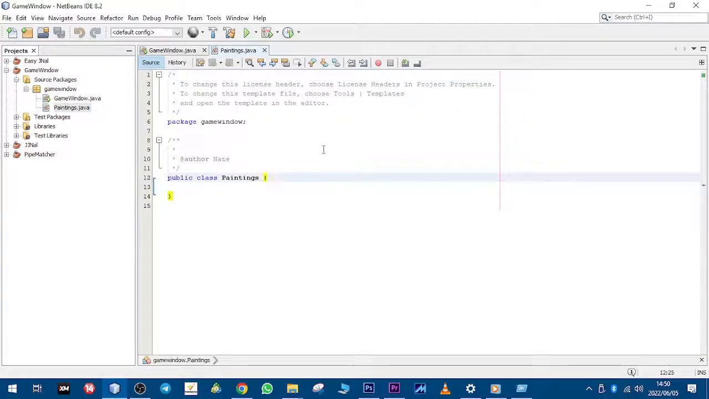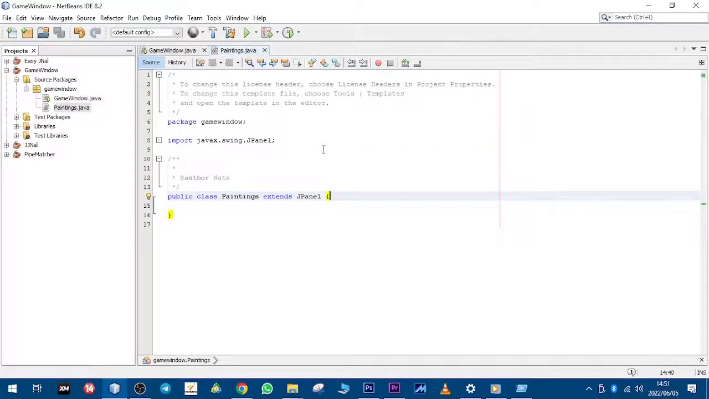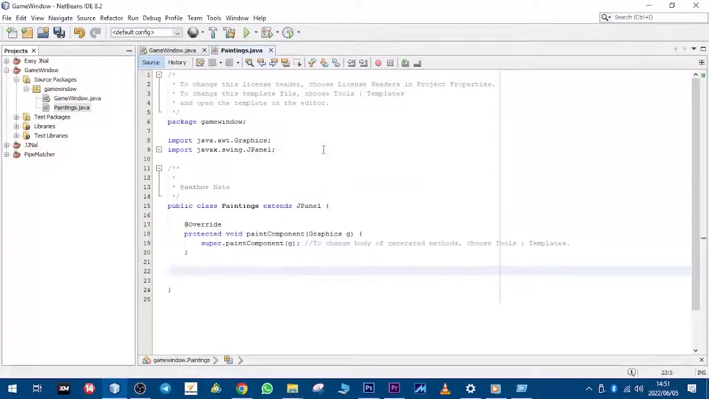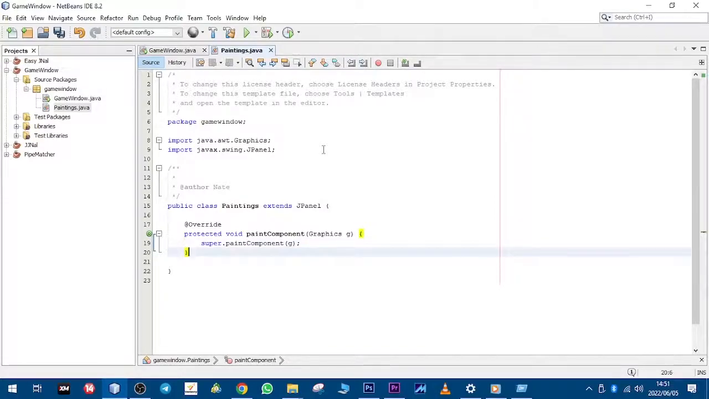Now I'm gonna let it extend JPanel, right? This is basically a component where we're gonna draw our stuff. So now, in order to draw shapes, there's a specific existing method you need to override. It's called paintComponent. So I'm simply gonna override that. And then we can begin drawing our shapes now.